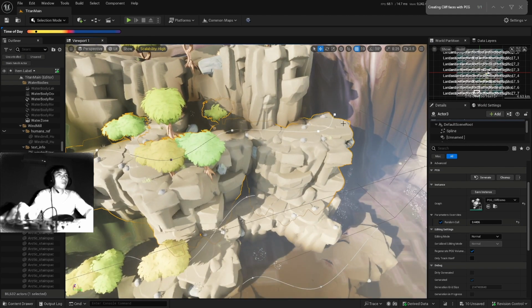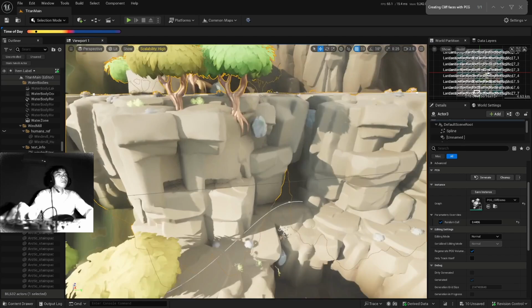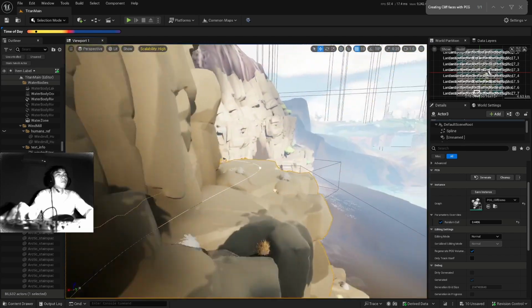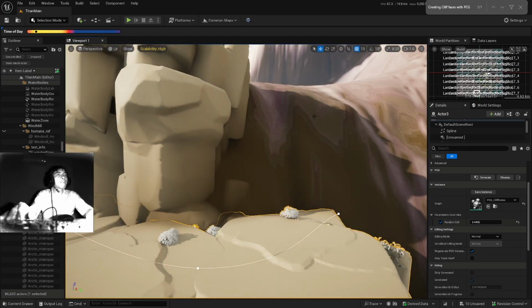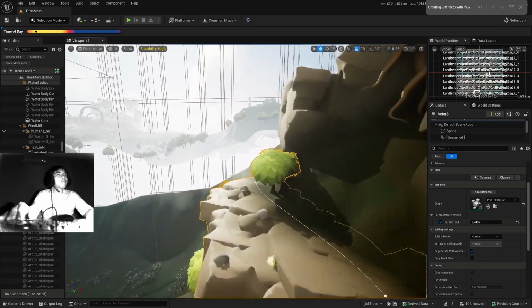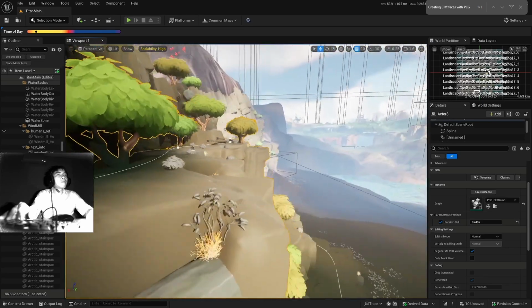But whenever we have collidables, anything that the player can interact with, anything that the player would expect to be able to navigate or walk on, we have to go in and add a design layer on top of it.